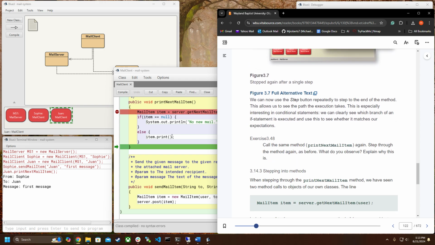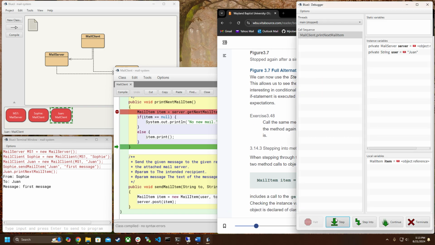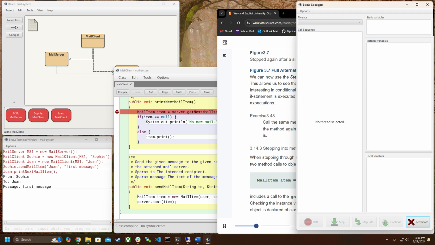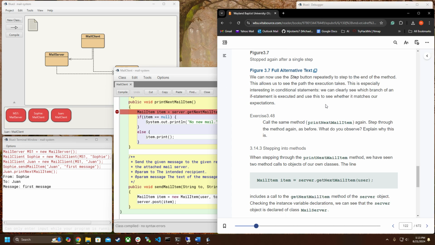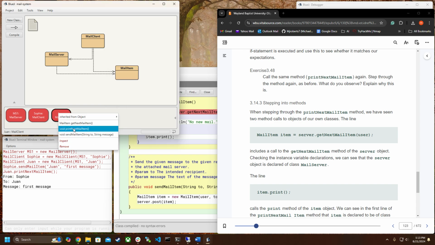Explain what happened and why. It went there because it was not null. There was an item in the mailbox. Okay, so let's go ahead and step through it. Step through all the way. Cool. And so we're going to do this again because it says call the method again on 1. It's going to print again.